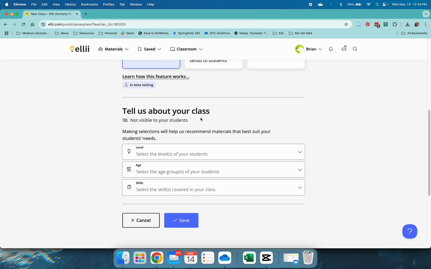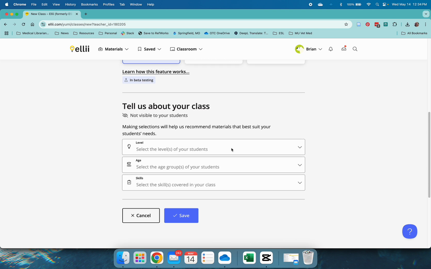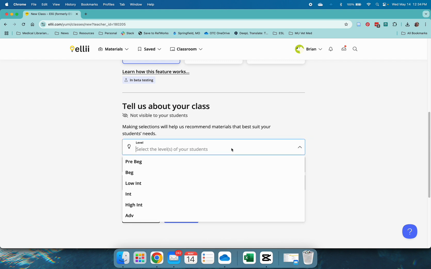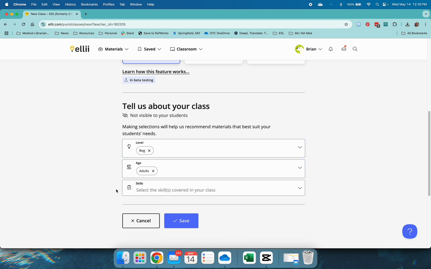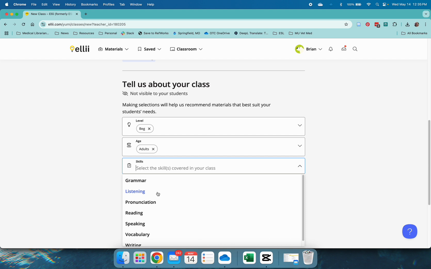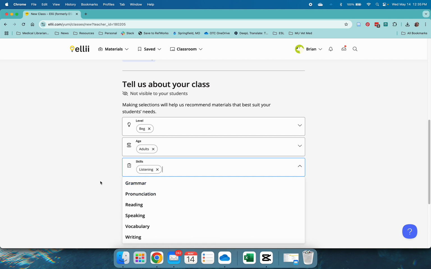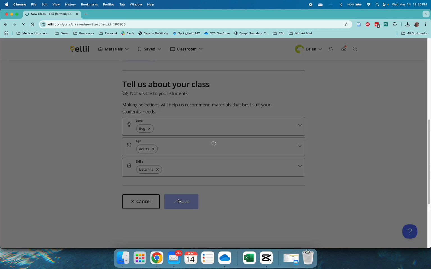And then they're going to ask you to tell them a little bit about your class. This is all optional, but if you're passing on your course like I am this semester, it does help the future instructor to let everyone else know kind of what this course was intended for. So for me, level 1 is pre-beginning, and then level 2 and level 3 were really beginning. So I'm just going to put this as a beginning course. Of course, all of our students are adult learners. And then what were we really working on? So of course, in our ELL courses, they're working on listening skills in the listening lab. And I'm going to save that.